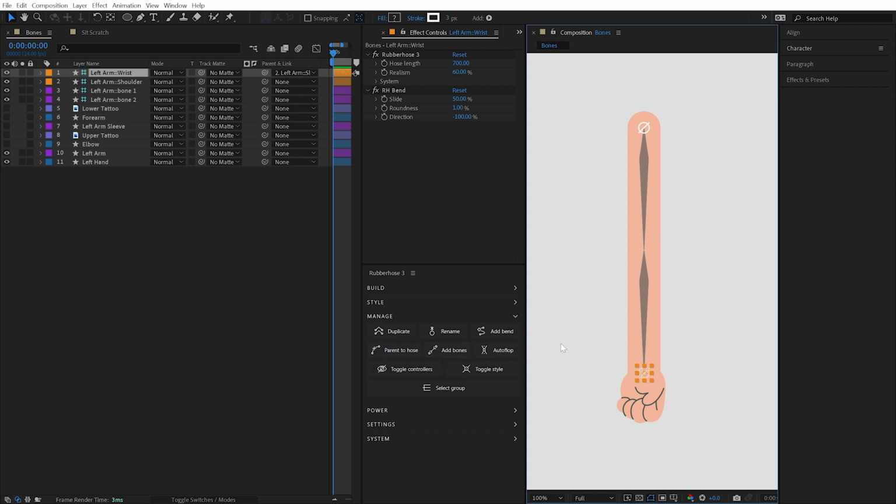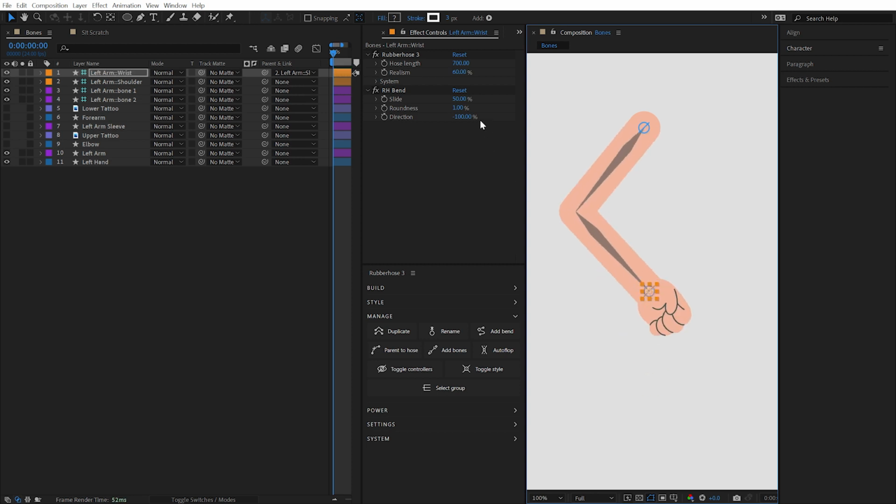It is important to note that bones do not bend with the roundness of the limb and only respond to the position, rotation, and stretching based on the controller's positions.